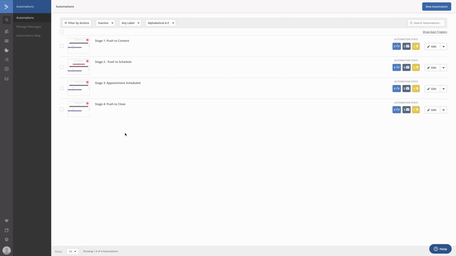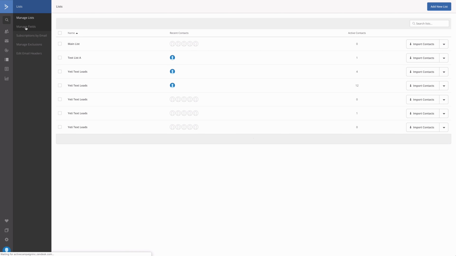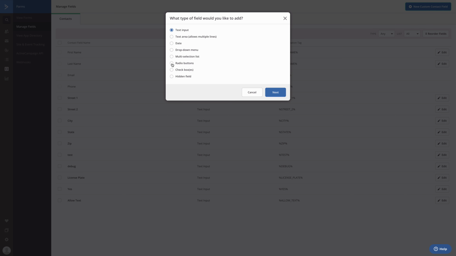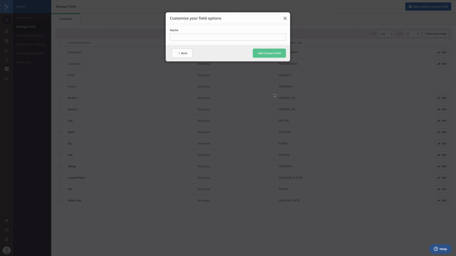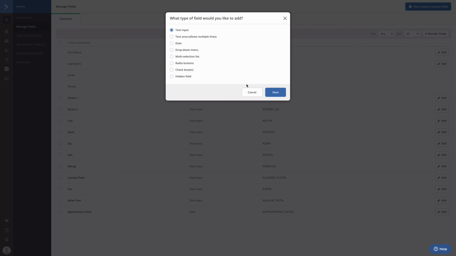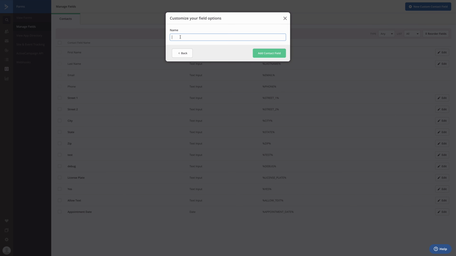So when it comes to that, what we want to make sure we have is an appointment date field and then a friendly appointment field for putting in merge fields. So I'll go to the list page inside of Active Campaign. We're going to click on Manage Fields, and then we're going to want to add a new custom field, which is a date field, and we're going to call it appointment date. And then the second field we want to have is going to be a text input field, and we're going to have this be a friendly appointment date.